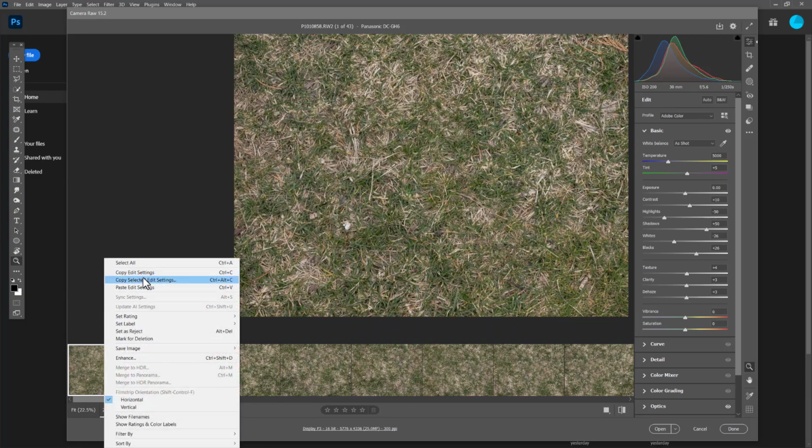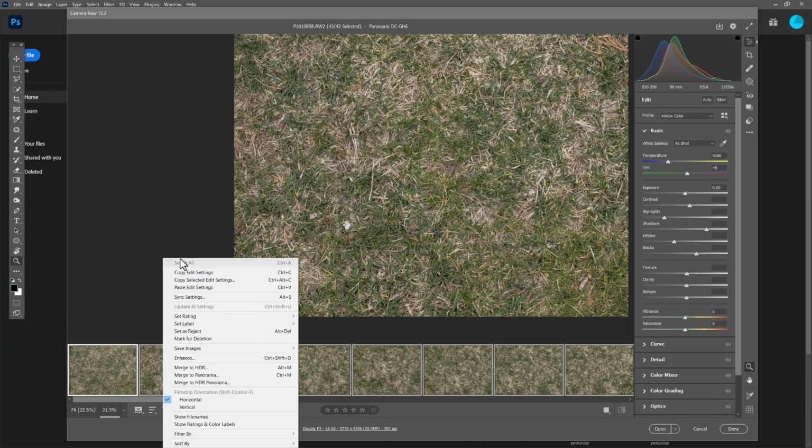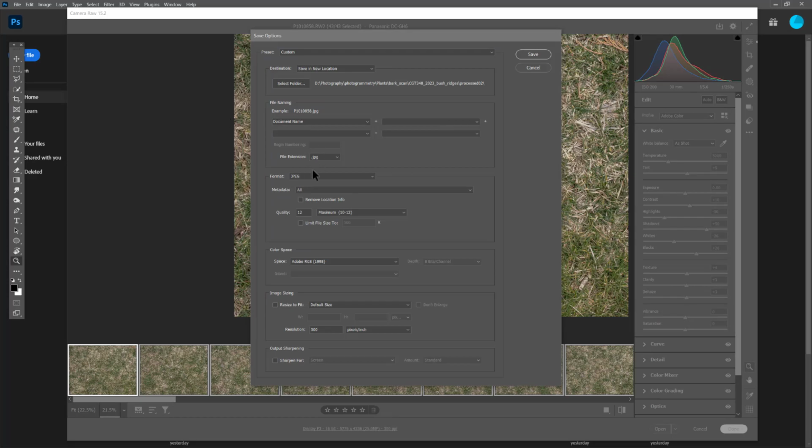We just copy edit settings, Control A, select everything, paste edit settings. Boom, boom, boom, boom, boom. Done. All right, so we can export. And JPEG's fine. And I'll go ahead and that's 12. Let's just pick a different spot.